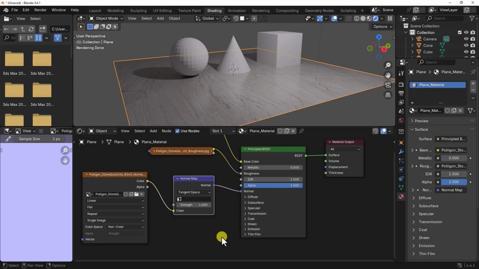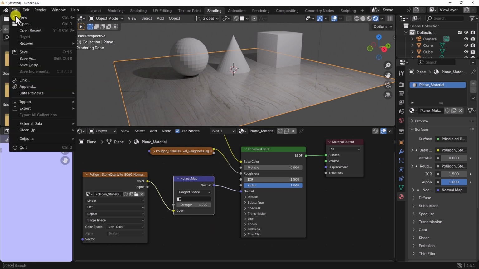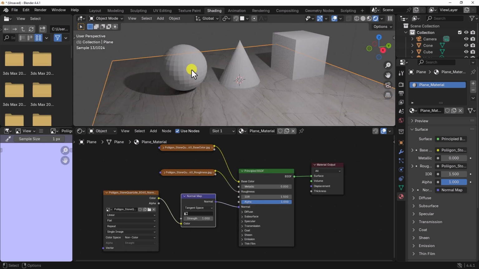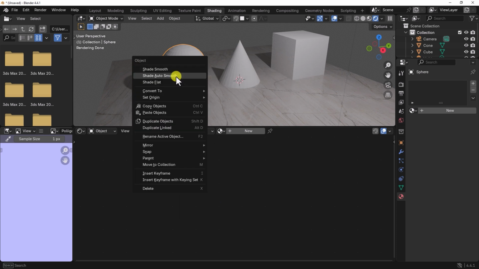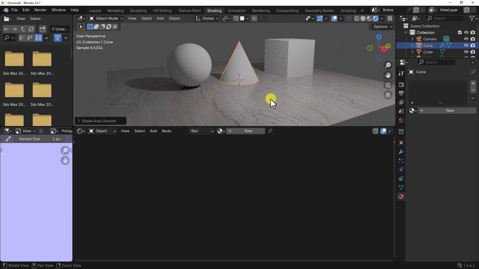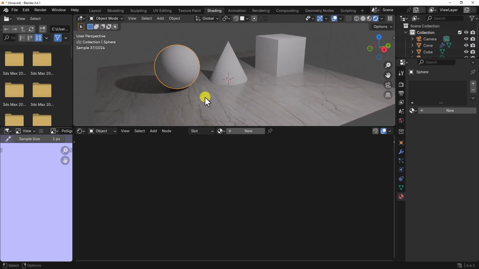I'm going to go ahead and save this file now. If you haven't already, go ahead and go to File, then Save As, and save the file on your system. Okay, back in the scene. Let's go ahead and smooth these meshes a bit. I'll select the sphere. Right-click and select Shade Auto Smooth. Then the cone, and do the same. That's better. Let's select the UV sphere.